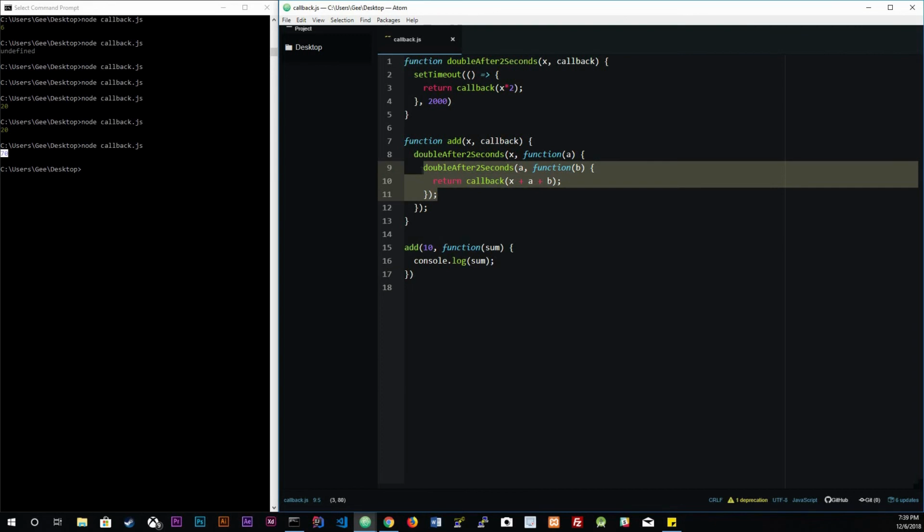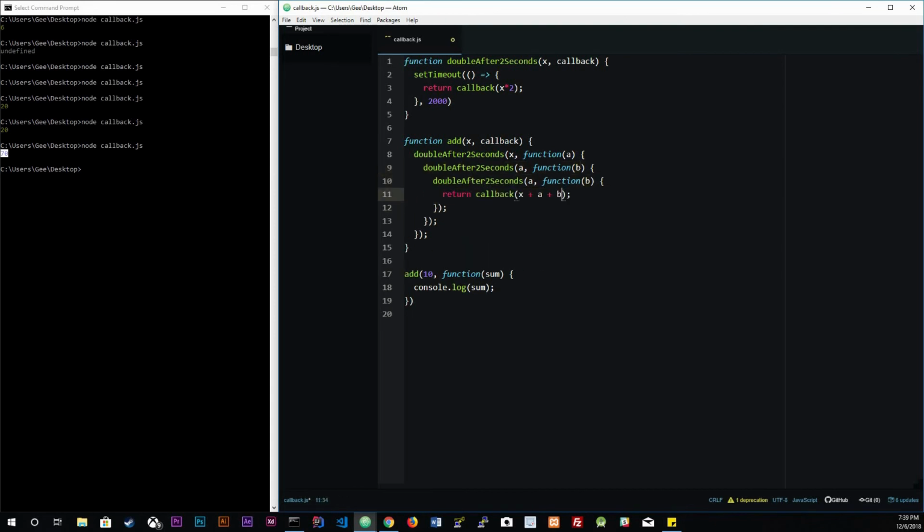Now let's do it one more time. Copy and try to guess what it is, because we're going to do C. So A, there's going to be a B. There's going to be a C right here.